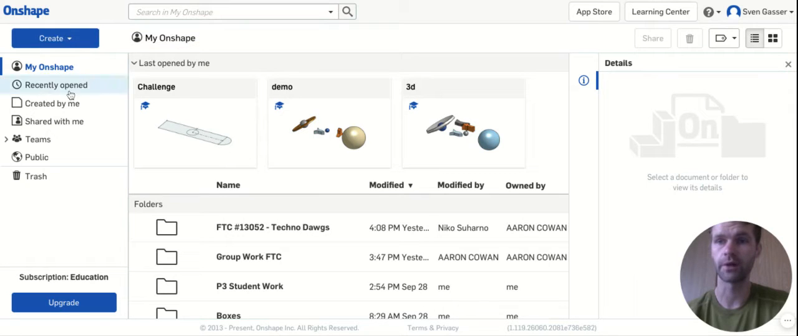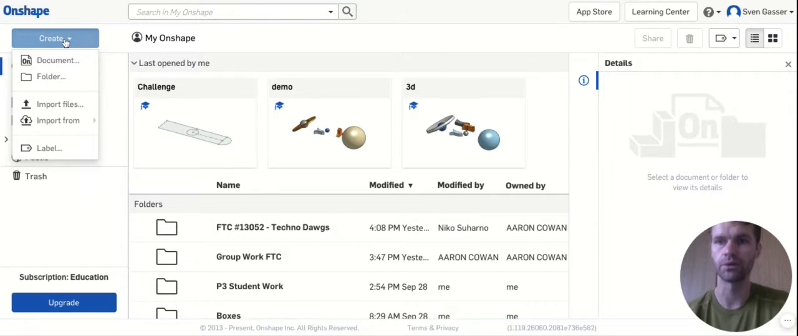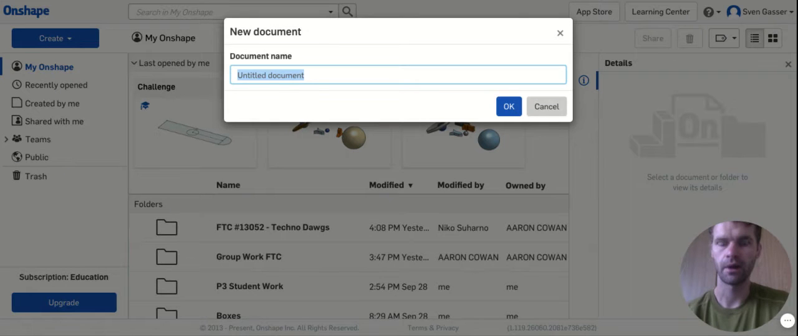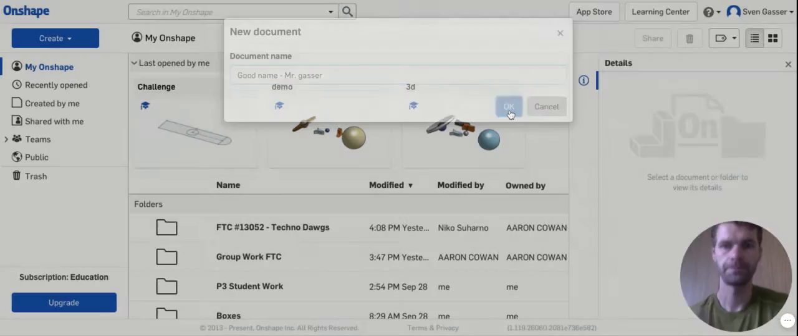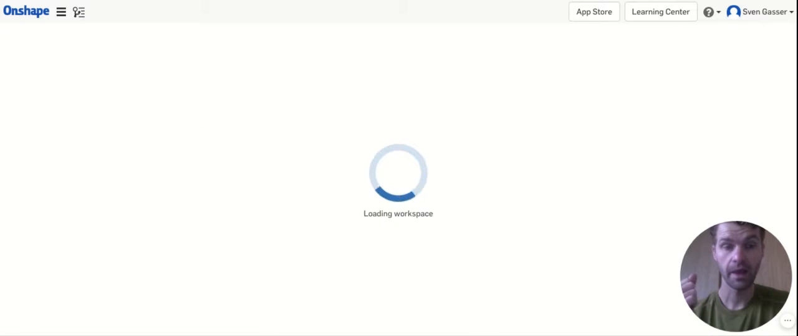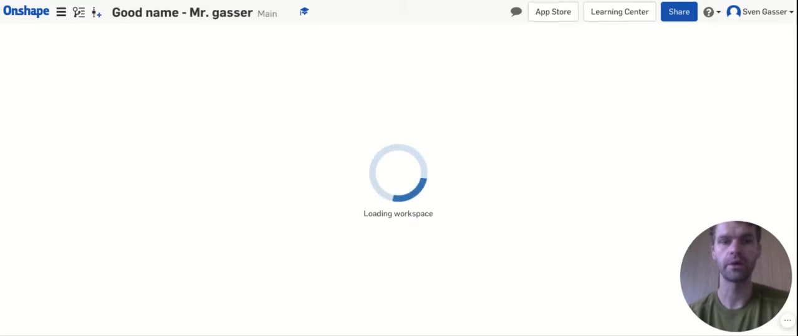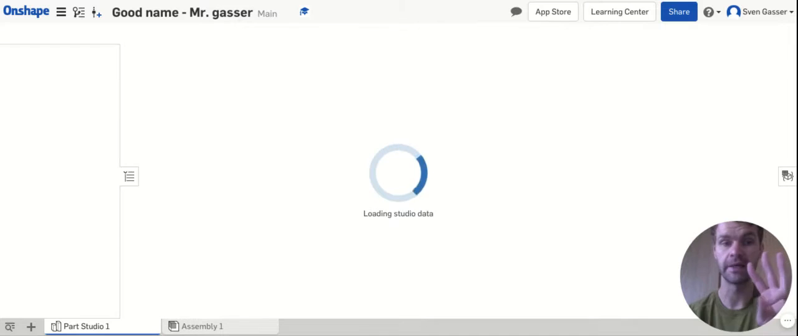So when you first log into Onshape here, you're going to want to create a document and give it a good name and probably put your name on there too. And when you first come in here, we are going to be in a 3D environment.